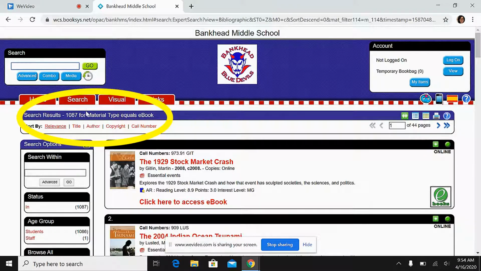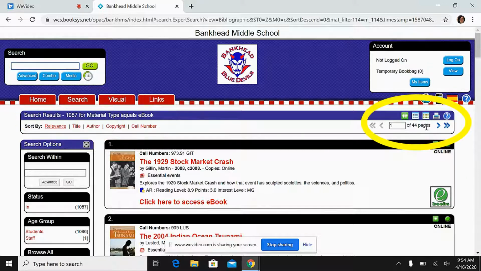This shows us that we have over 1,000 ebooks for Bankhead Middle School. They're listed on 44 different pages. That's going to take a while to sort through all of these, so we probably need to narrow that down to a topic that we're interested in. Here's how to do that.